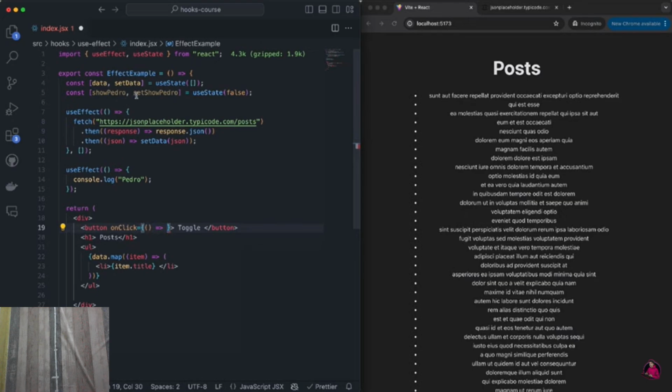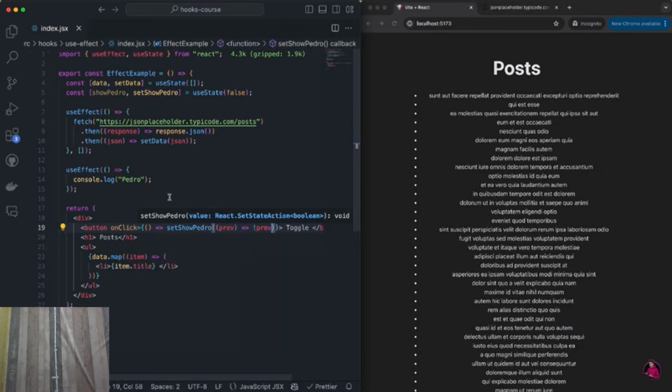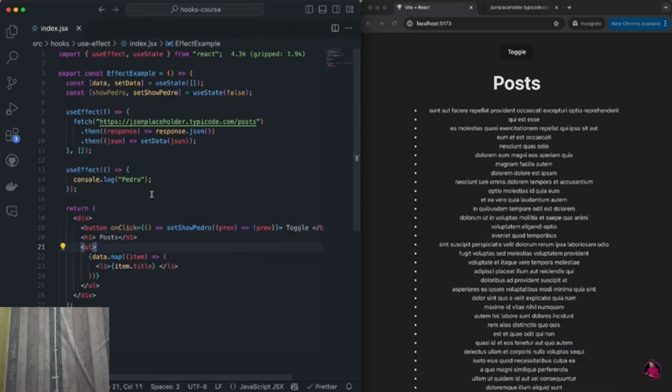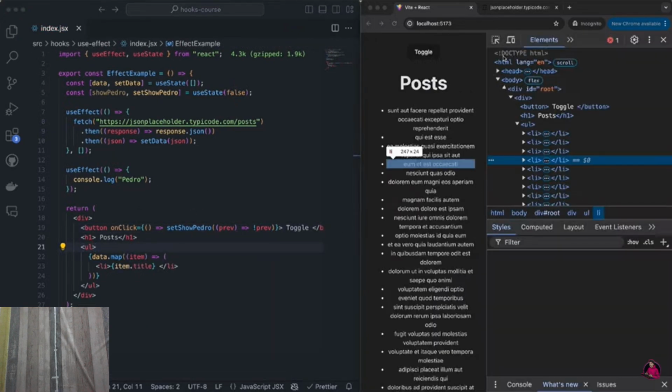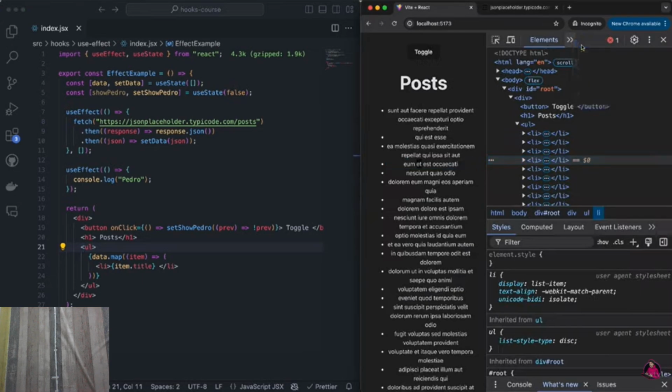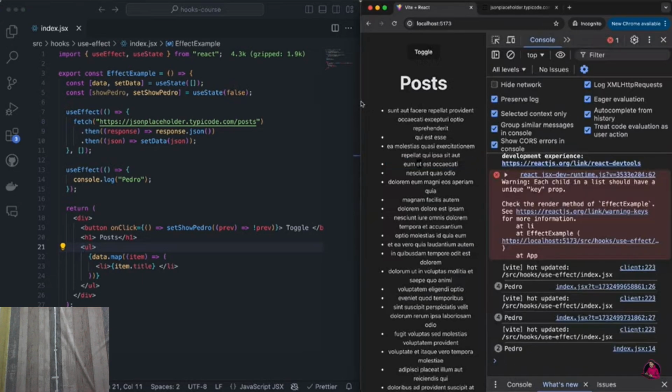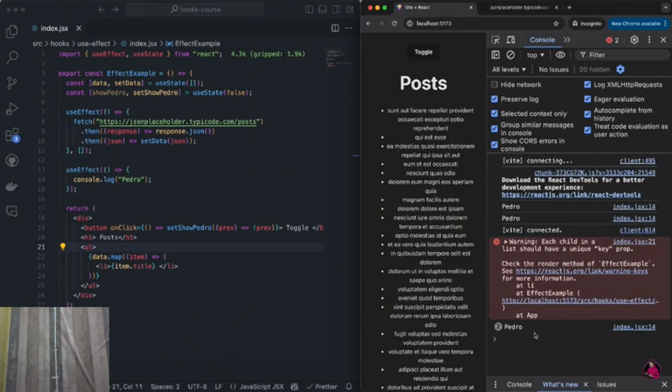So to do that, we'll just set show Pedro, and we'll do that by setting the value of set show Pedro equal to the opposite of what it was before. So if it's true, it will become false. If it's false, it will become true. Now, let's inspect element over here. We'll see the console, and we'll see that it did console log the word Pedro a couple times. In this case, it does twice.